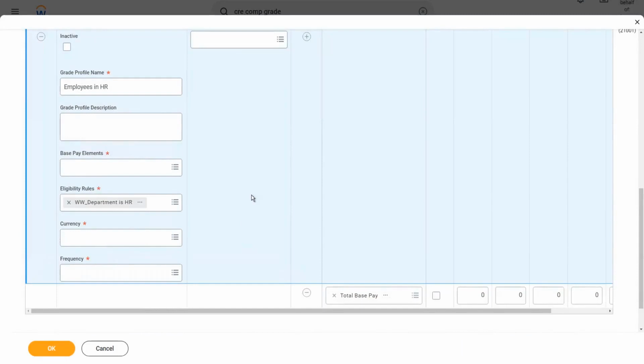Okay, so you can create multiple eligibility rules like this. Department is HR, department is IT, department is sales marketing, etc. And then you create multiple grid profiles based on that. This is how you do it.